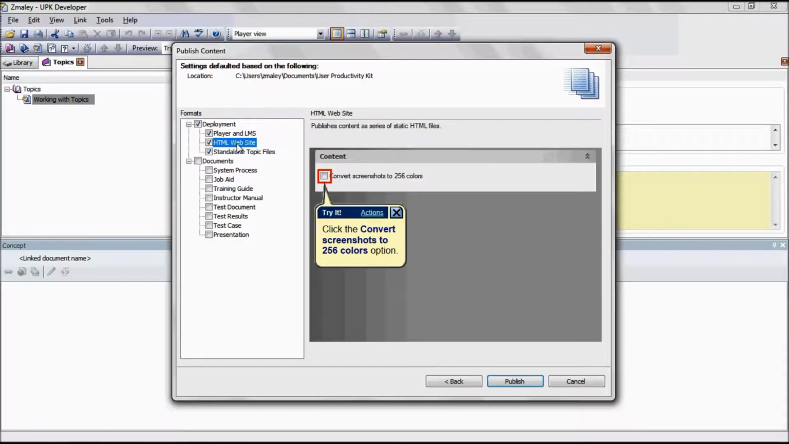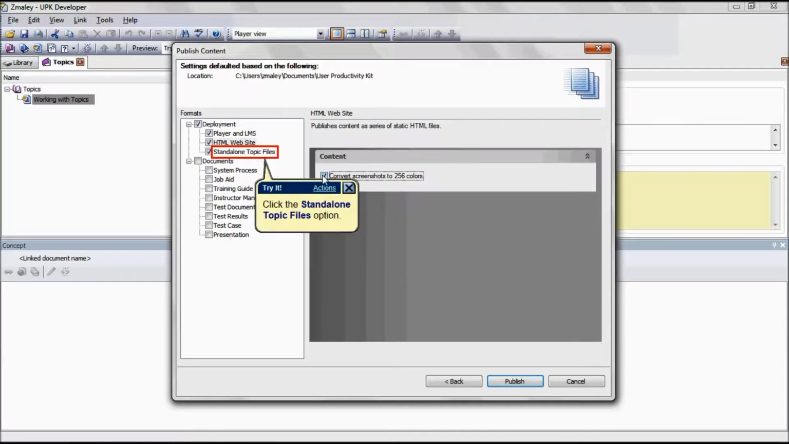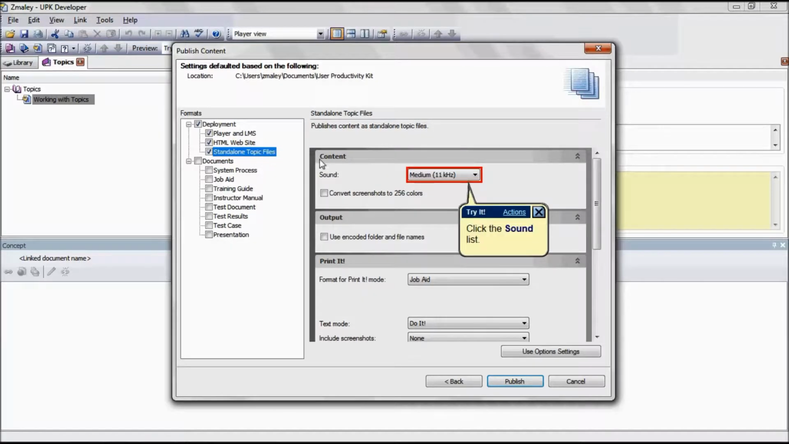Publishing content as an HTML website allows users to view content without downloading a web plugin or installing content. The available publishing option for the HTML website is to convert the screenshots to 256 color. The standalone topic files create content sources with a file .odtpc for each topic and contain everything needed for playback in See It, Try It, Know It, and Do It modes without having to be associated with a content source.